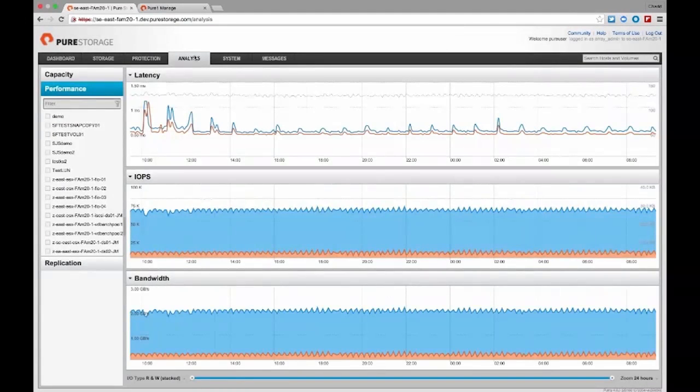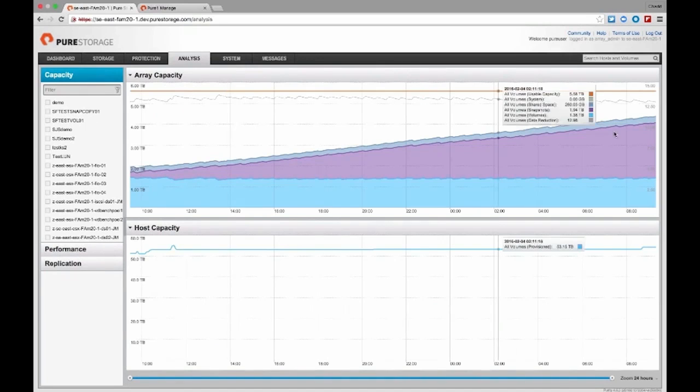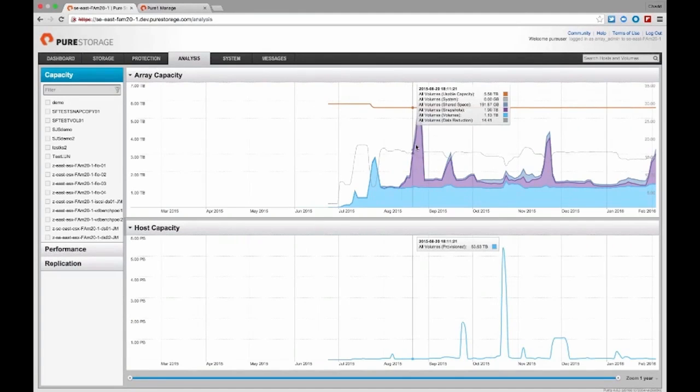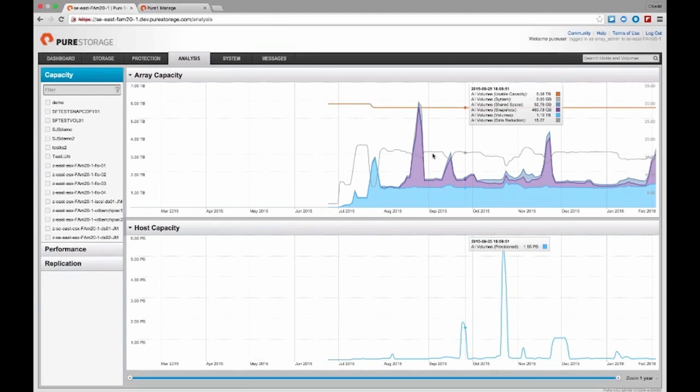Our Analysis tab, I'm going to go through really fast, but the capacity analysis here is great to be able to see how capacity has grown over a different duration. You can see an entire year's worth of metrics here, which is really, really great, especially around capacity forecasting. You'll probably want to use Pure1, but just to be able to see what's going on in the array is really, really great here.